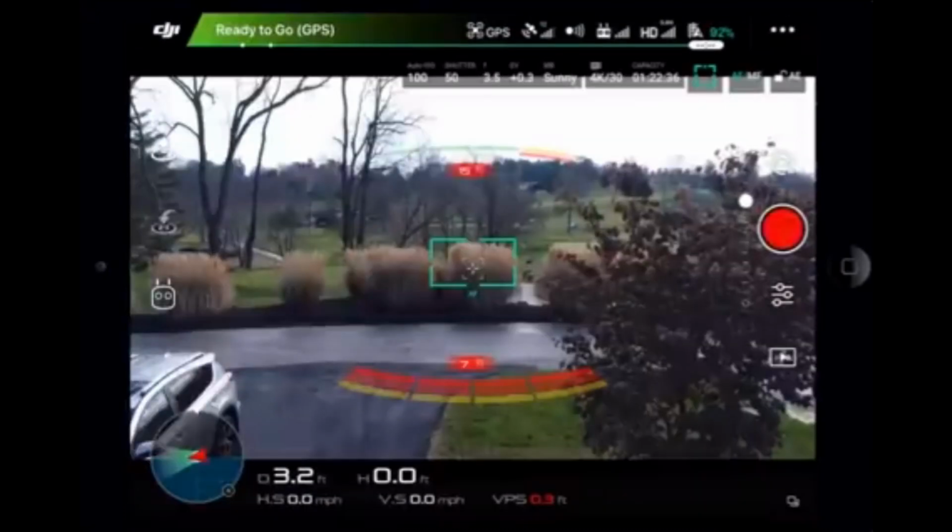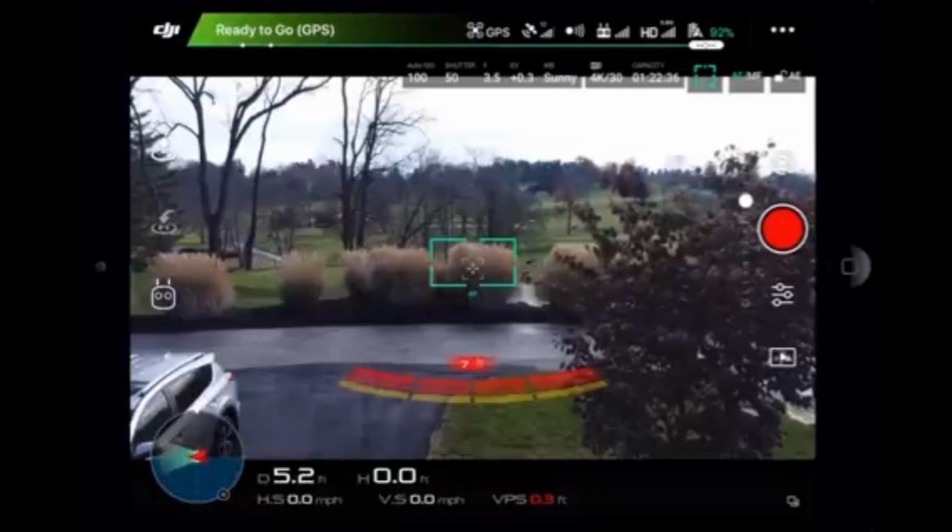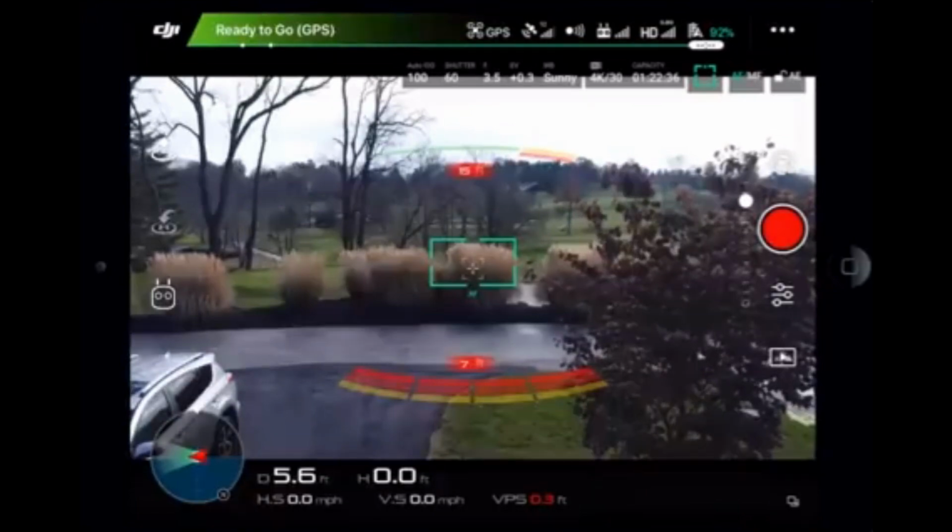Turning our attention to the bottom left corner of the screen, we can view some of our flight telemetry. The big circle figure is a compass that will show you which way you are looking relative to north. You'll notice that if you spin the remote controller around, the small red triangle will move with you. Next to that is a collection of numbers that relay the in-flight telemetry. D stands for distance, H stands for height, HS stands for horizontal speed, VS stands for vertical speed, and VPS stands for visual positioning system.